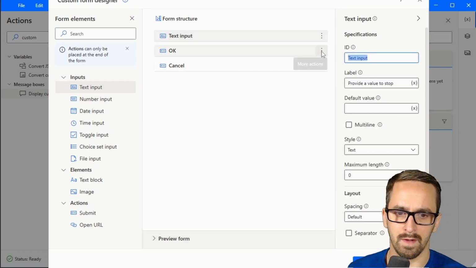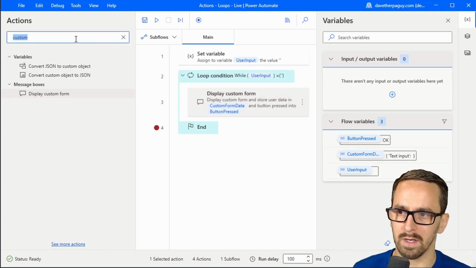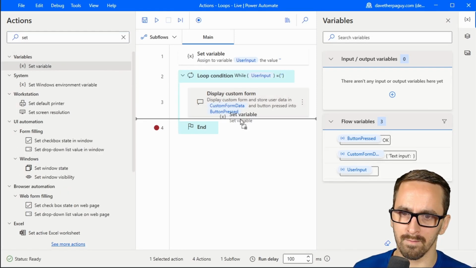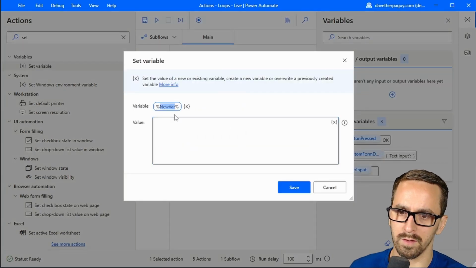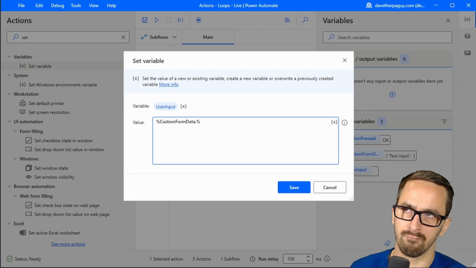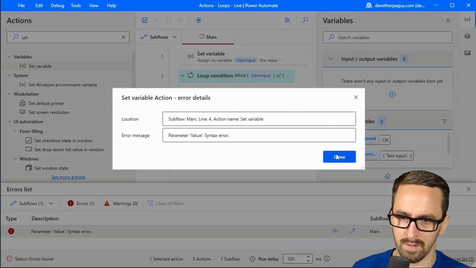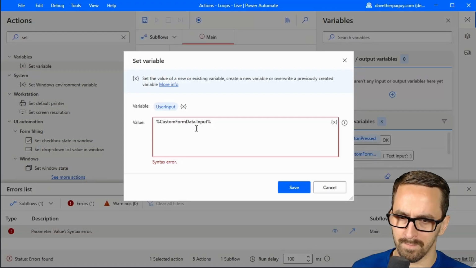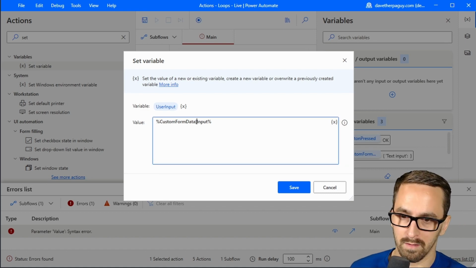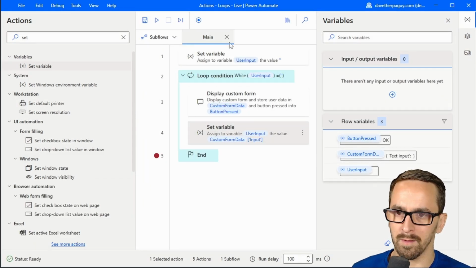I can. Okay, so let's just go input like this, save it, and then I think what we can do is set variable. Yeah, we can set the variable user input and we get custom form data dot input. Syntax error. Because I guess it's not a property, it's like a field, column. Seems like it should be a property though, but okay.